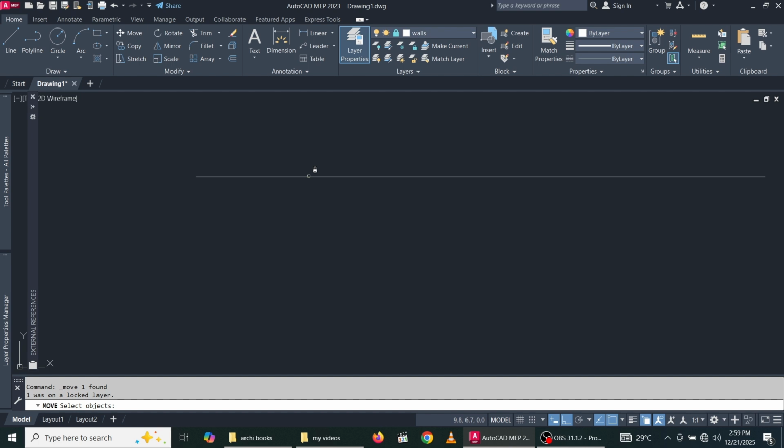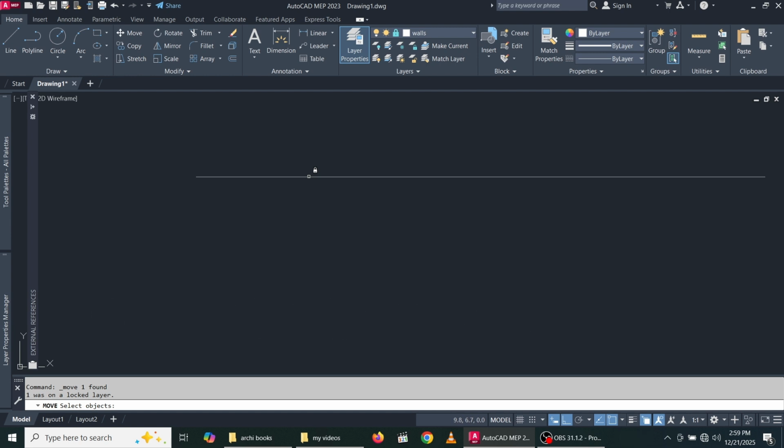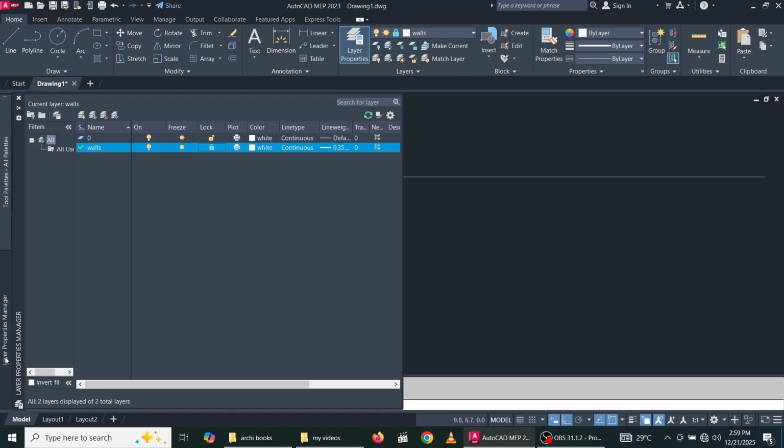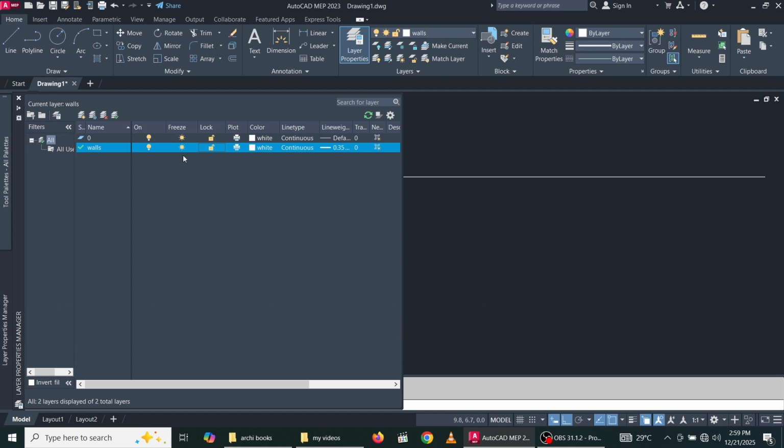All right, so if you hover your cursor on the line, you see that padlock symbol. All right, that shows that this layer is locked, so you can't modify it, you can't do anything on that layer. All right, I'll get back the layer properties manager, then I'll unlock this layer. Then next we have the freeze and on options or columns. All right, so these two columns, you can see that for the freeze we have a sun-like symbol, then for the on we have a bulb-like symbol. All right, so these two commands, they kind of operate the same way.